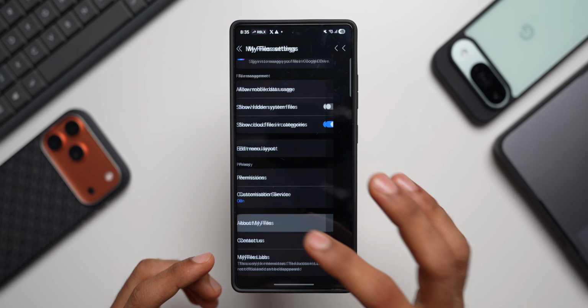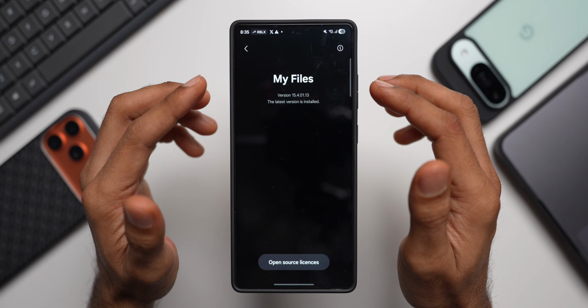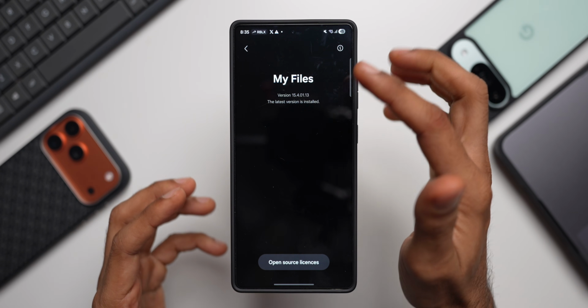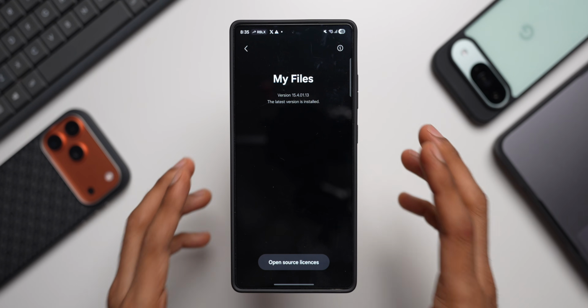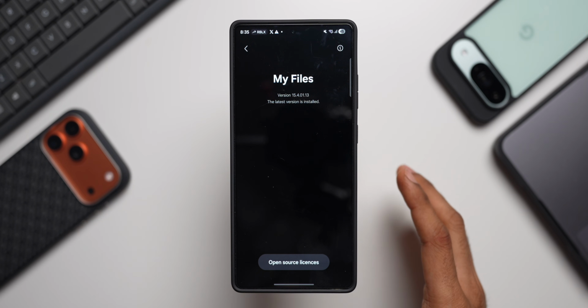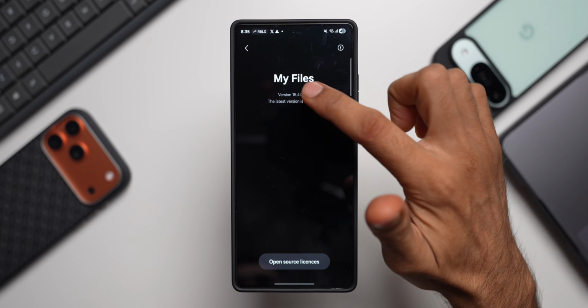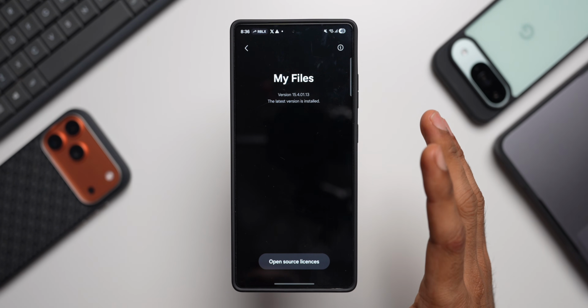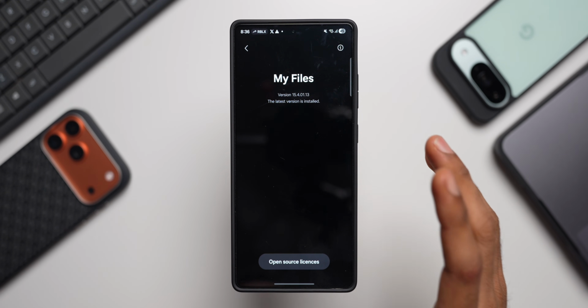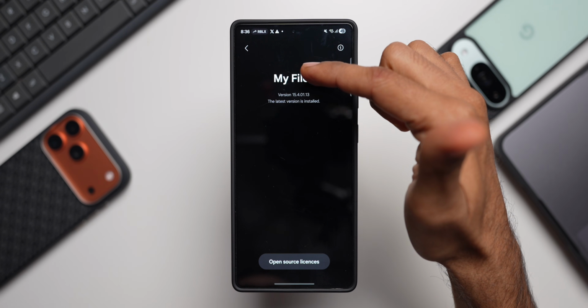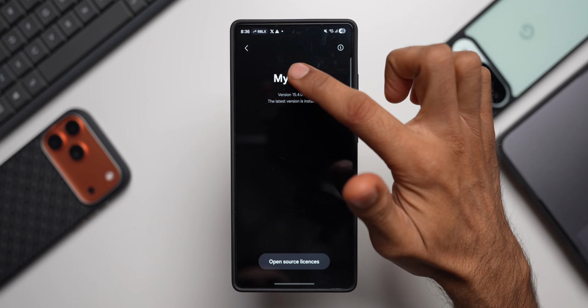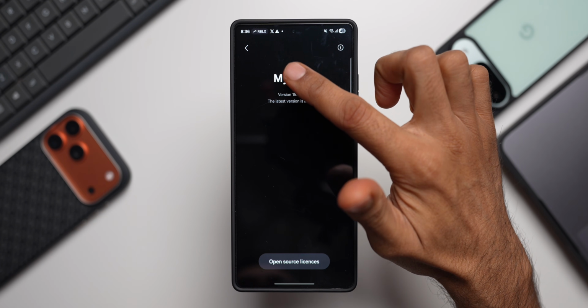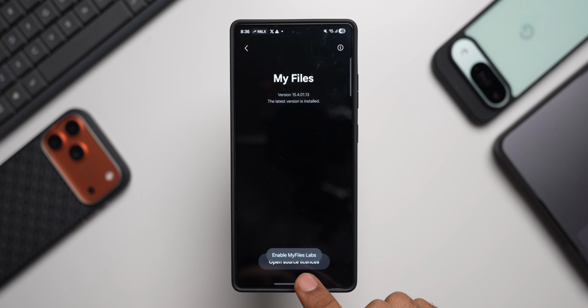Let me tap on About My Files Labs. Now here, if we tap on version number like we usually do for enabling Labs, it is not working on One UI 8.0 on the My Files application. Let me show you this. Let me tap on version number multiple times. You see, it doesn't work at all. So what you need to do is, you need to keep tapping on My Files over here. And that would not be enough. Let me show you this. I keep tapping on My Files multiple times. You see, it says Enable My Files Labs.